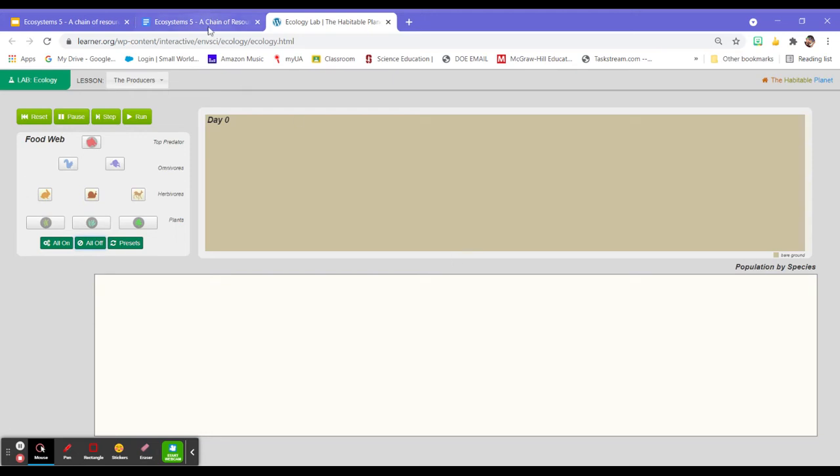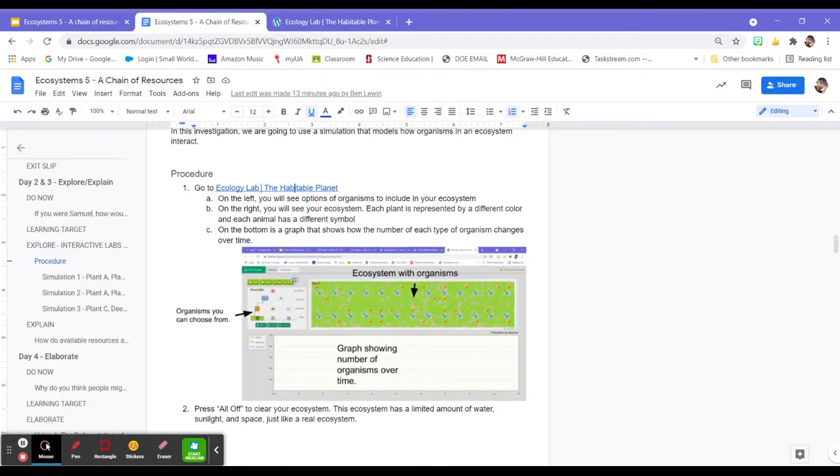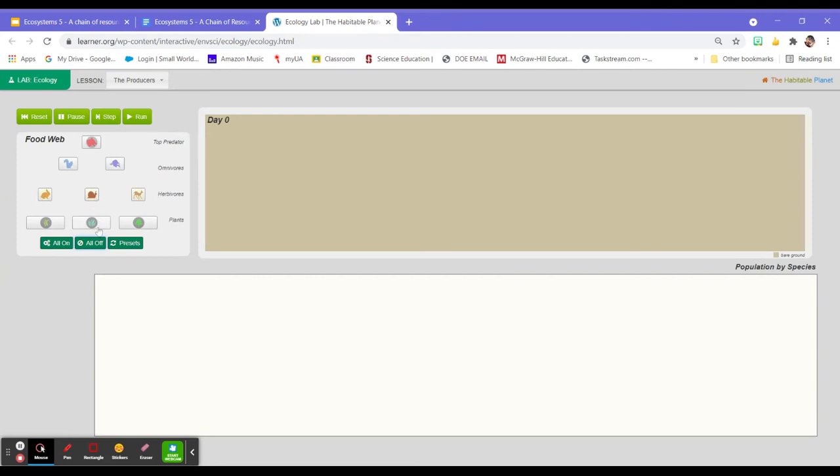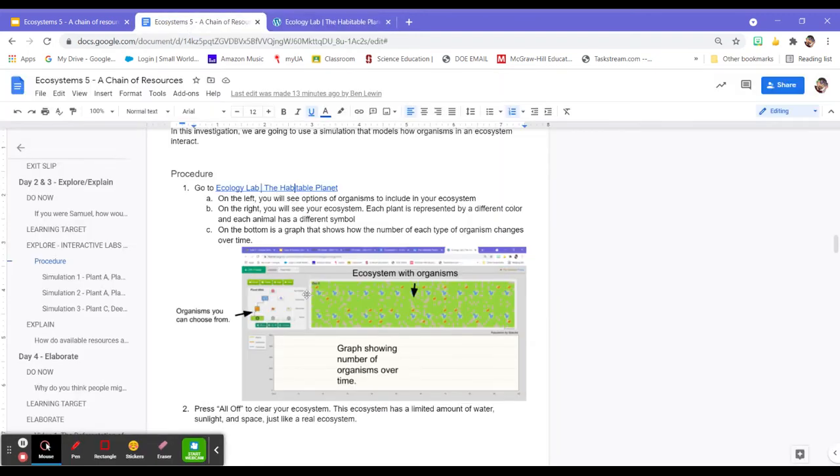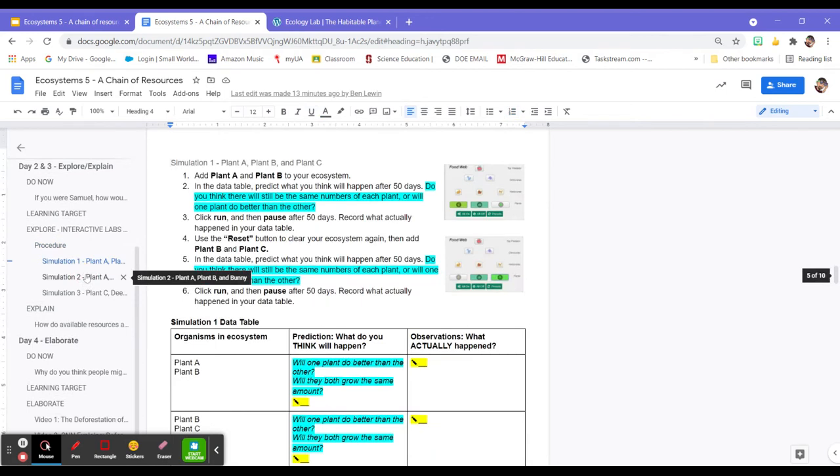So if we go back to the lab, we're going to make sure that we press all off to clear the ecosystem, and the ecosystem has a limited amount of water, sunlight, and space, just like in a real ecosystem. So I've clicked on all off, and everything is cleared up. If we go to simulation 1, it's plant A, plant B, and plant C.